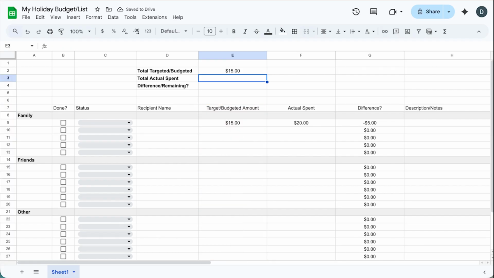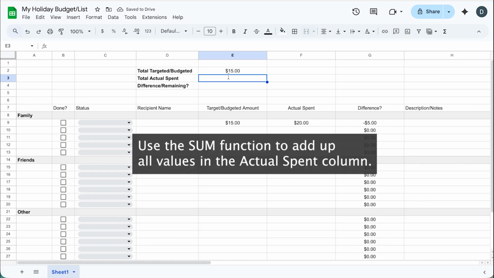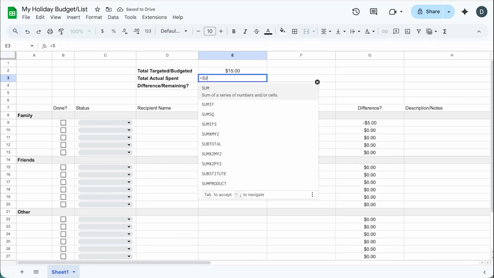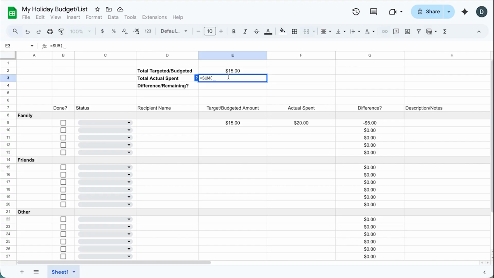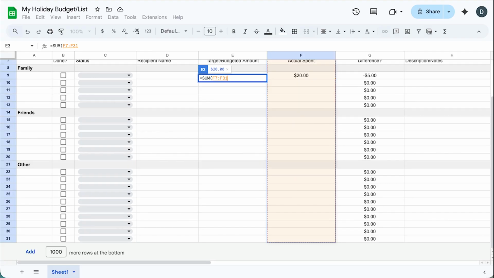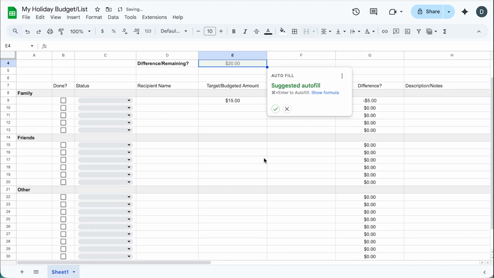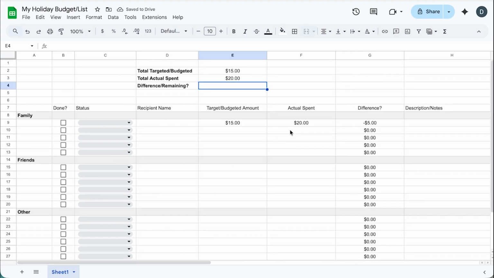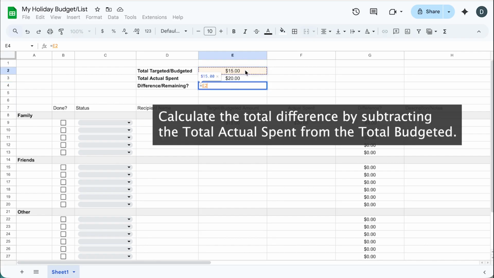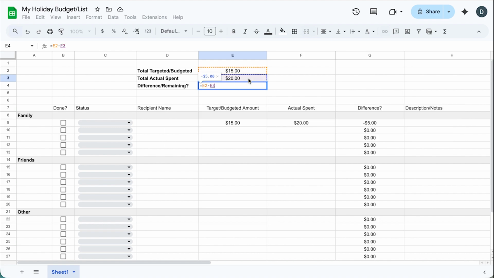Okay, now it's time to do the same for our actual spending. We're just going to use the same formula like we did with our budgeted amount, except we'll make sure to plug in the column that has the actual amount spent. Okay, and for this last one, we'll take the difference again between these two items to see how much we're over by as a whole. So we're subtracting our actual spent from our budgeted or targeted amount here.